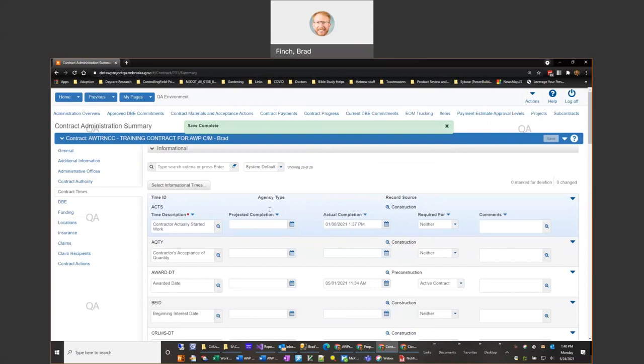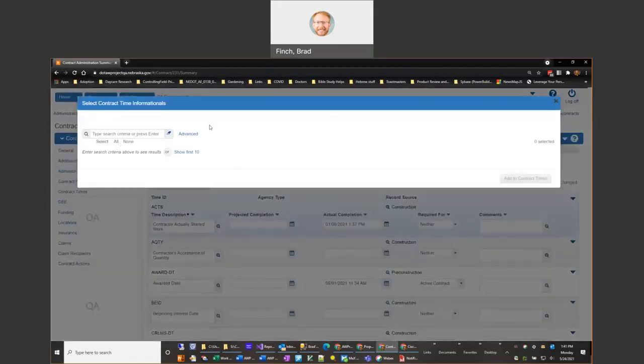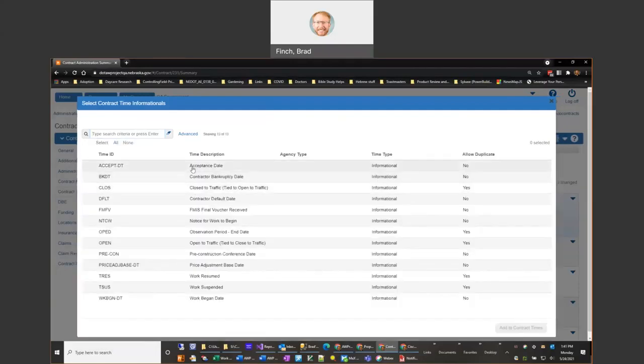So the next thing I want to be able to demonstrate is adding a couple different informational times, like a work suspension, work resume, and an observation period. So we can see that we have a select informational times button here. This allows us to click on that, and it's going to pull up my modal window. I want to see all of my time types, so I'm going to click in my filter box and press enter. And now we can see the different work or contract times that are in here.